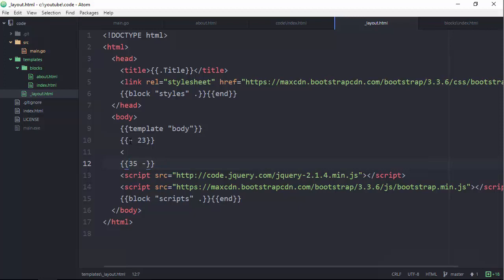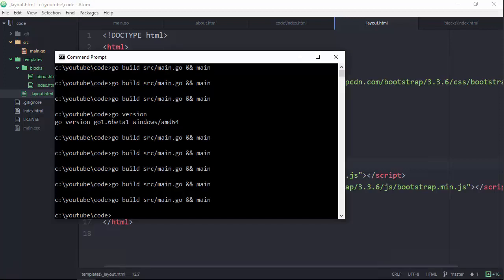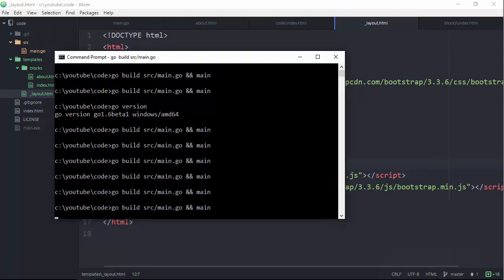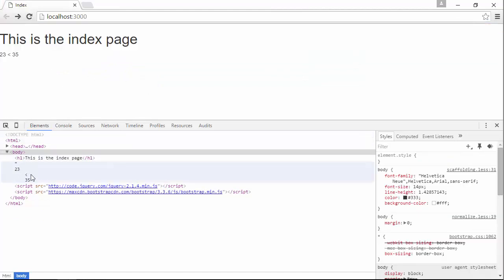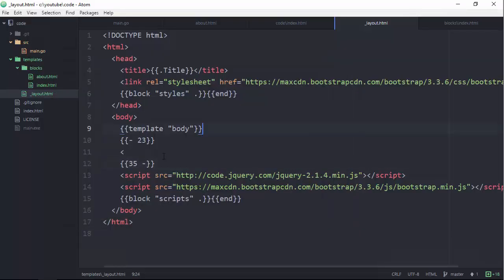Now let's see what this does first. Okay, that's running. Refresh. And now you see the whitespace has been trimmed here and here. So there's no whitespace after the 35. There's no whitespace before this 23 from the template. If I come back again, there is whitespace here. You see that? So if I add a minus here, let's see if we can get rid of all of it.